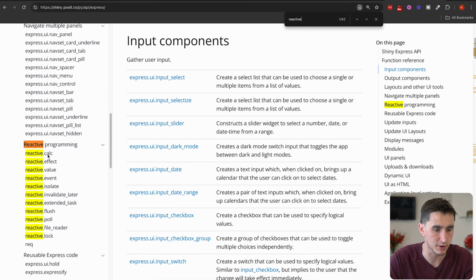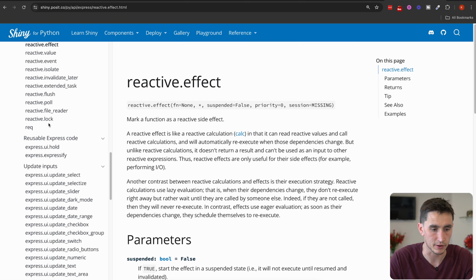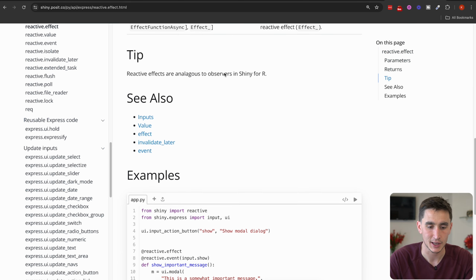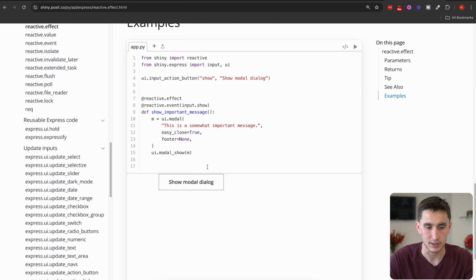So we touched on Reactive.Calc. We didn't touch on Reactive.Effect, but let me click on that real quick. And Reactive.Effect is basically a Reactive.Calc, but there's no return. So Reactive.Calc has a return, Reactive.Effect, same thing, no return though. So we can see examples if we scroll down here.